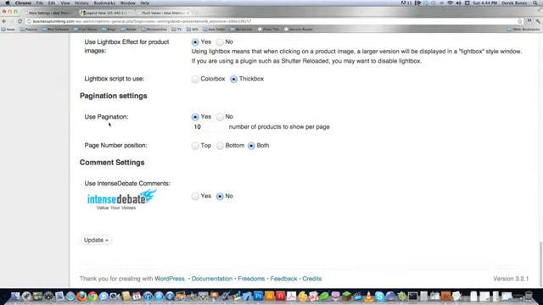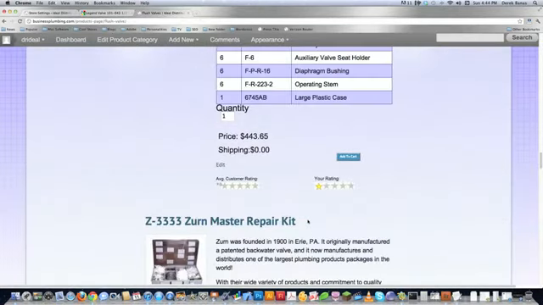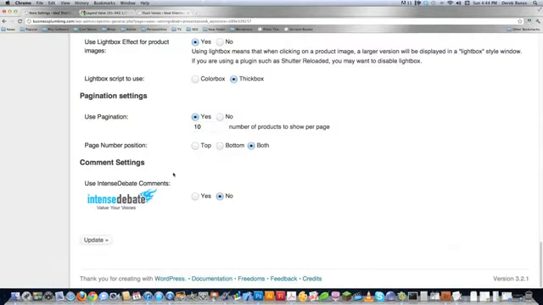Use pagination. This allows the person to go through, if that's set to yes, to sort through all of your different products. See, this is pagination down here. It allows them to go through all the different pages that are available to them. So it's all pretty nice. And then this shows, do you want these pages to be at the top, the bottom, or both? And I have both chosen, and I think that's a default as well.